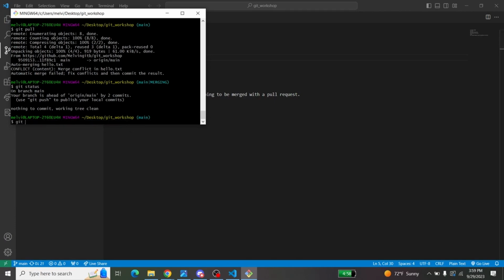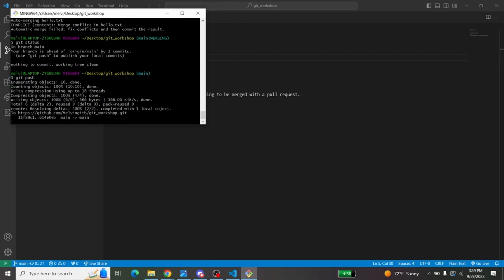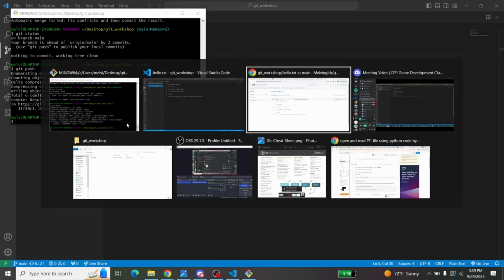So now I can do git push, and now it works because I resolved that merge conflict. Let's see what happened on GitHub.